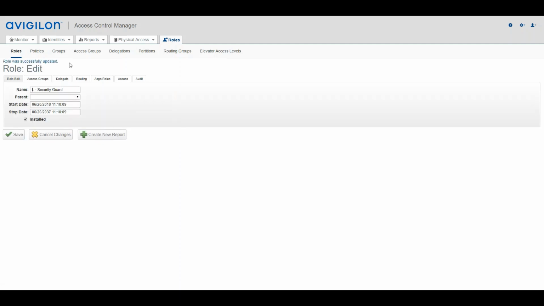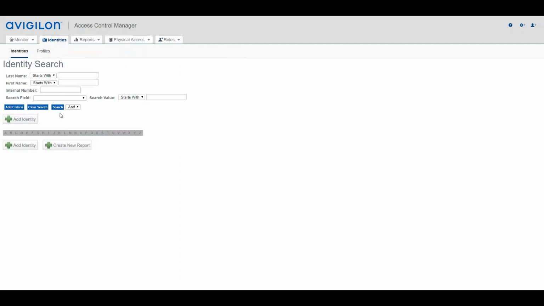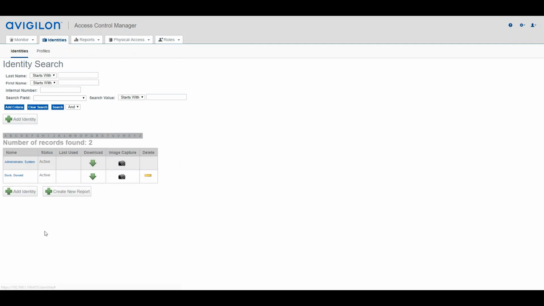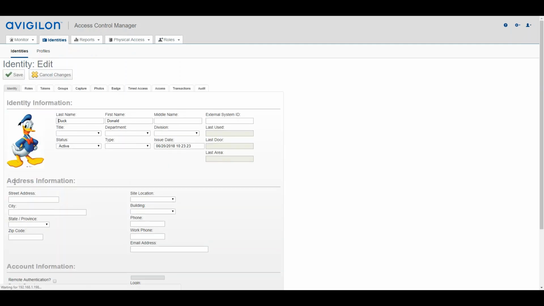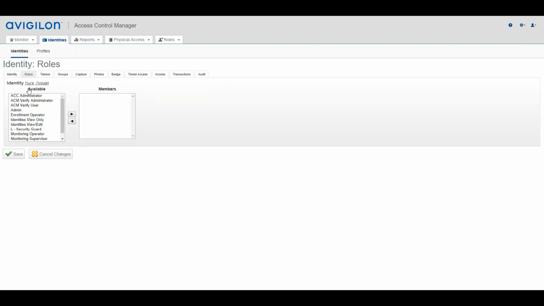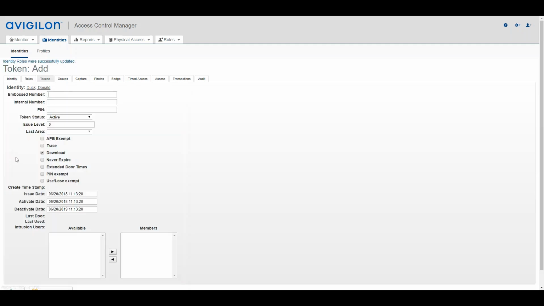Now I'm going to go to Identities, look for my operator. In this case, my operator is Donald Duck. Here it is. I'm going to go to Roles and give them that permission. So I'm going to look for that L security guard. Okay. Hit OK. I could also give them access to doors. If I had physical access, so doors, I could give them different roles to access doors too. In this case, I just want to show you how you can log into the system and perform certain tasks, okay? I'm going to hit save.